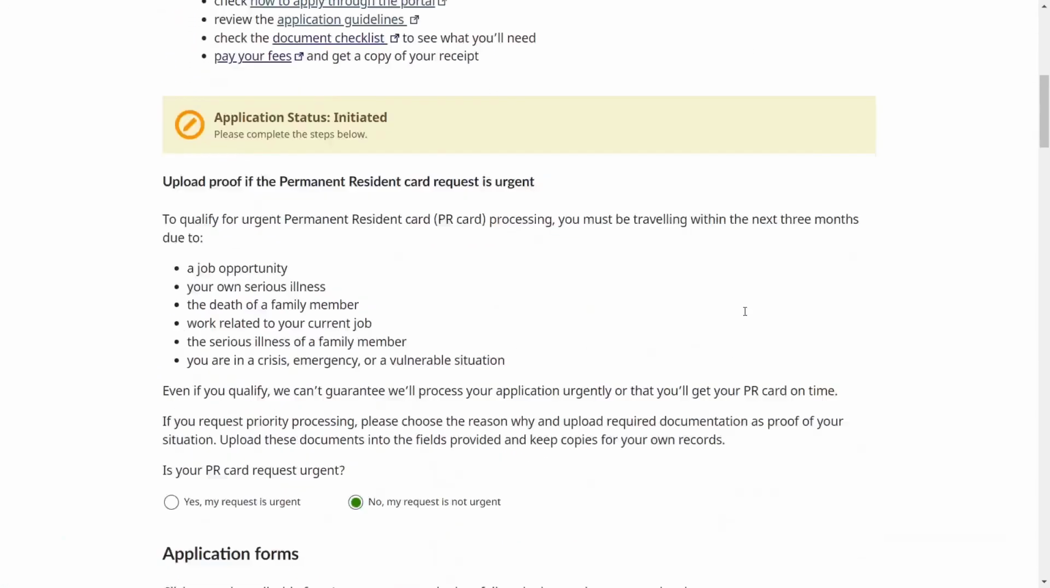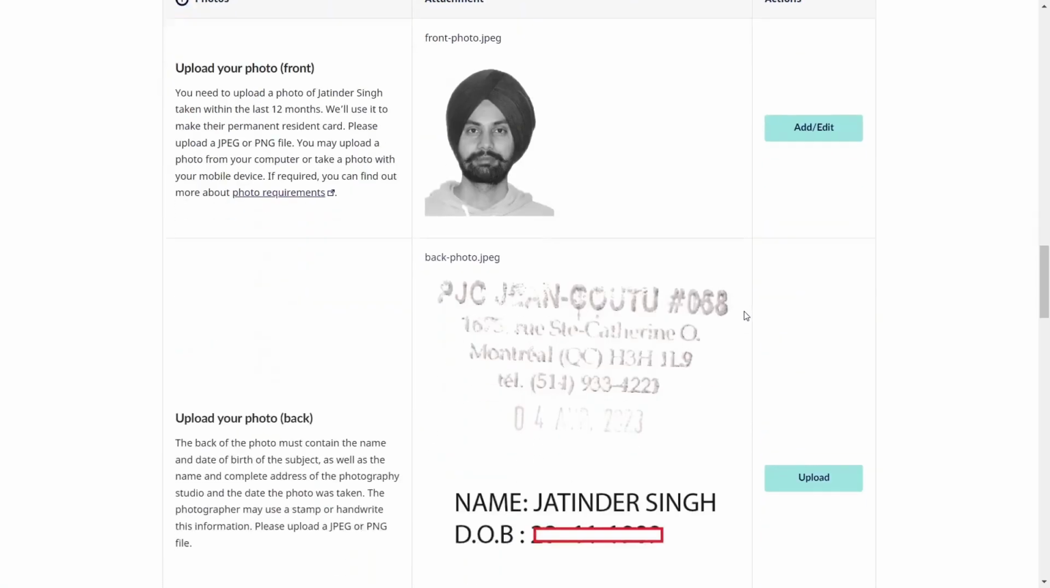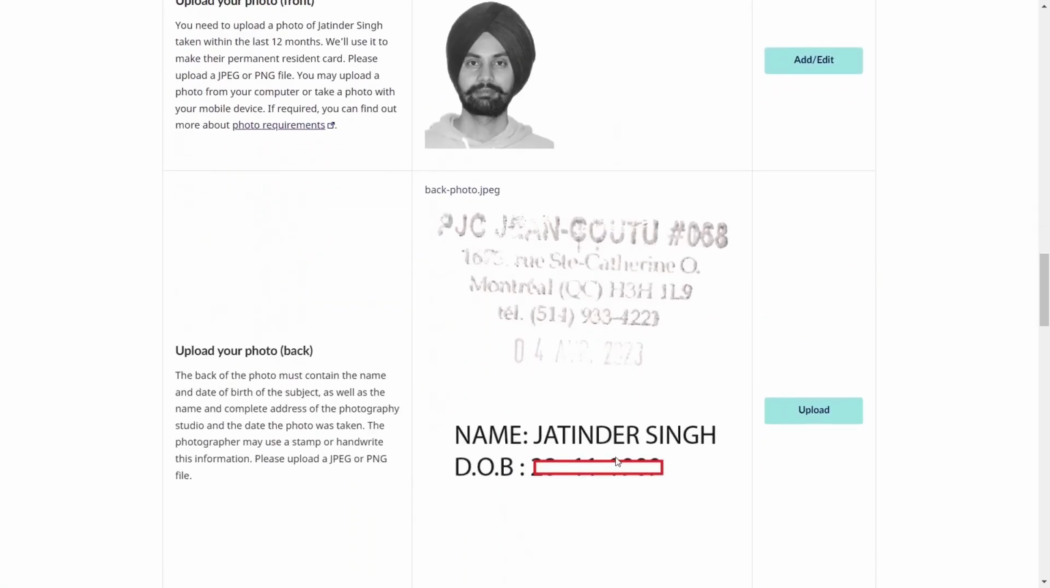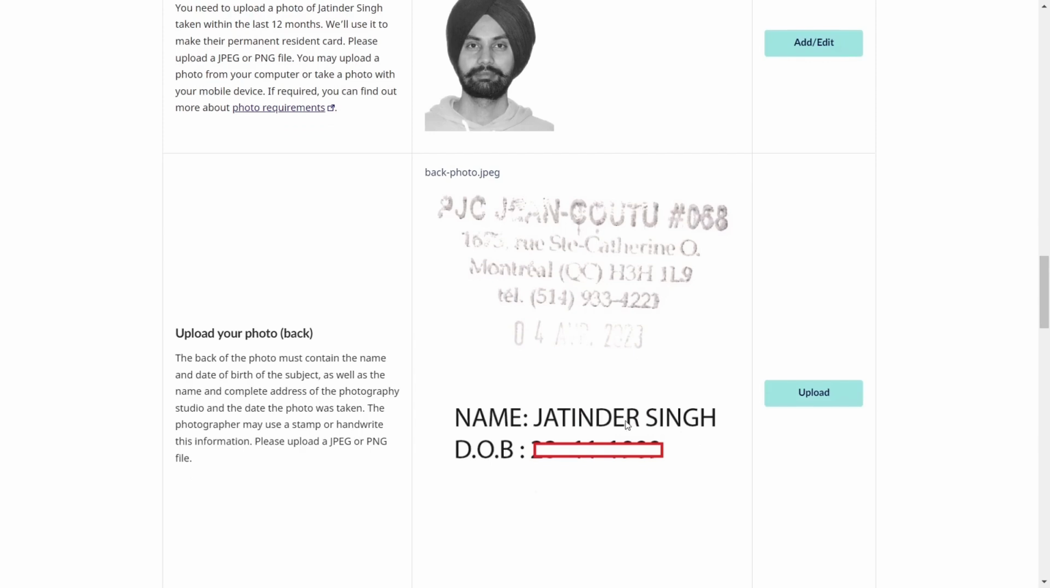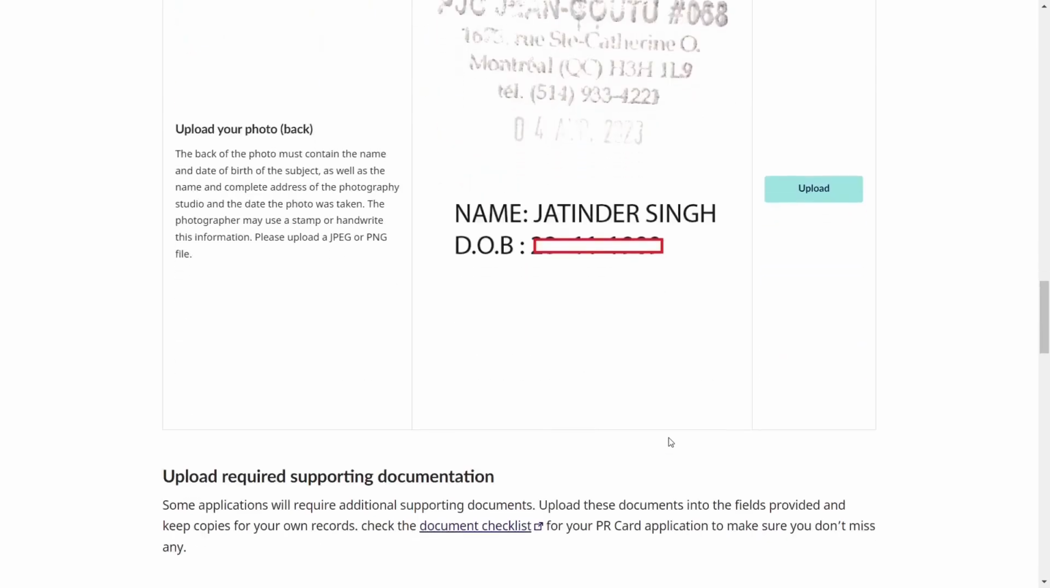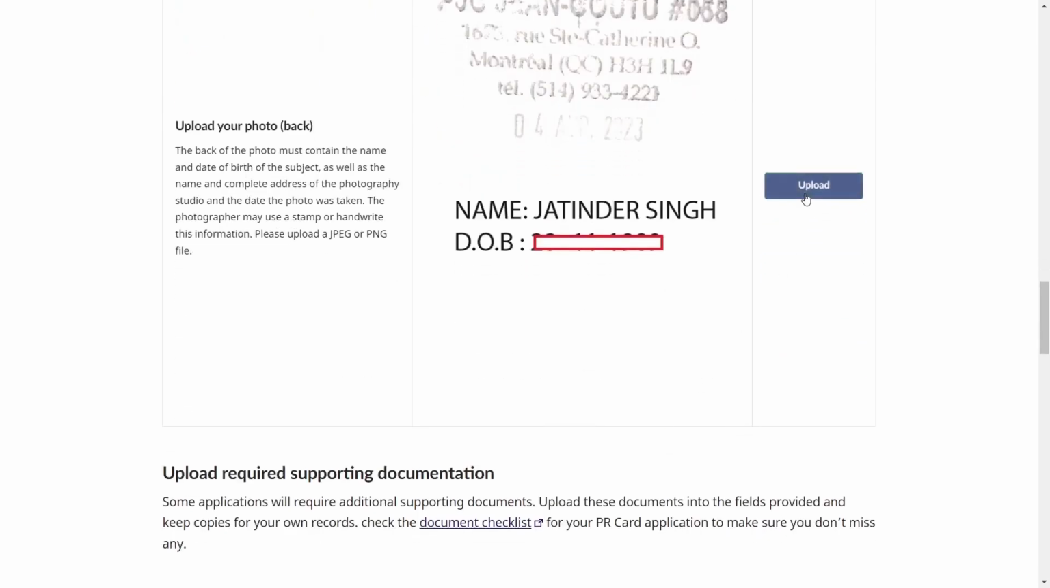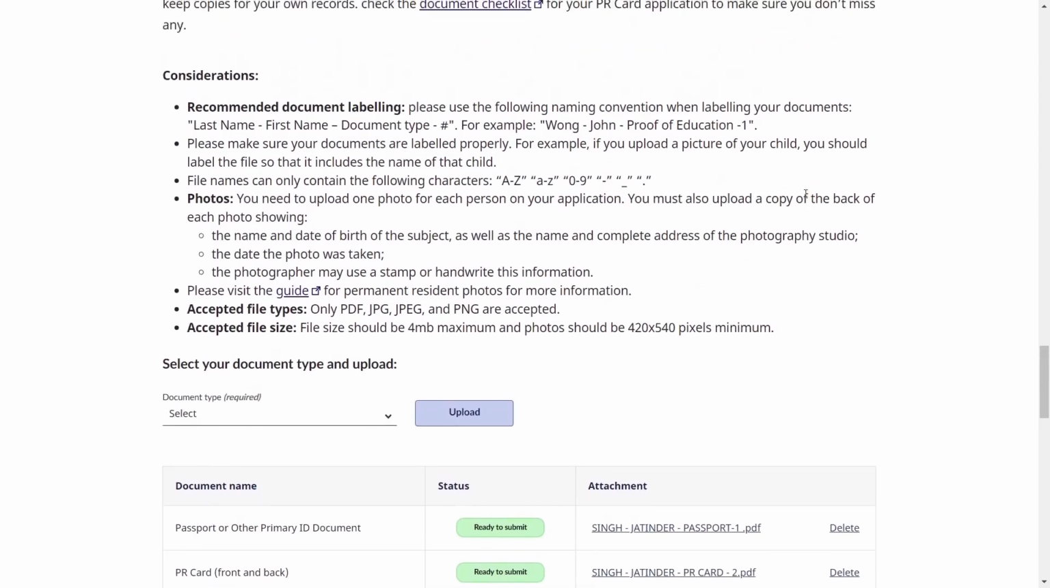Once you're done with uploading the front of your photo, we need to upload the back side of the photo here. The physical photo you have, with the stamp of the studio and your name and date of birth, you can scan using your printer, then crop to the right dimensions and upload it here. Once you're done with the photo section, scroll down. Then we are moving to the documentation section.